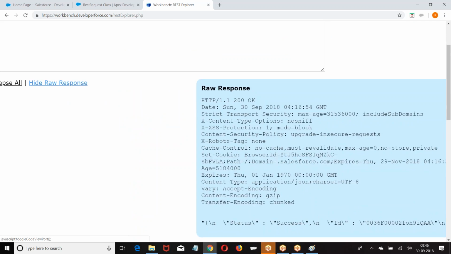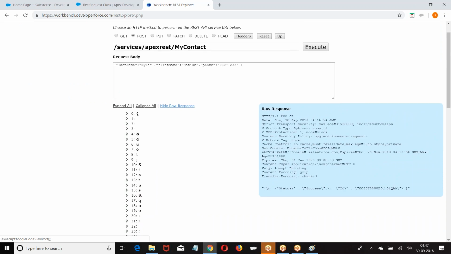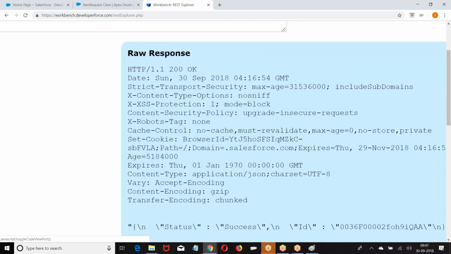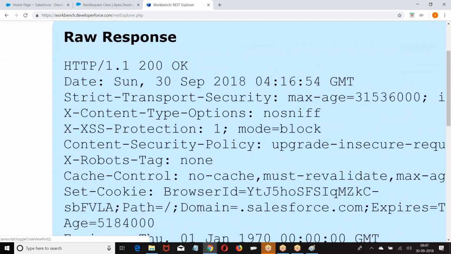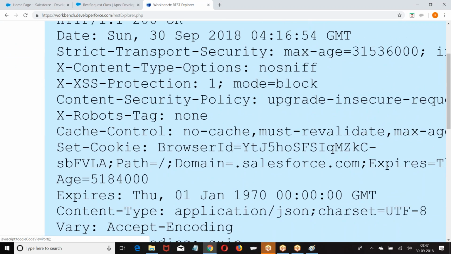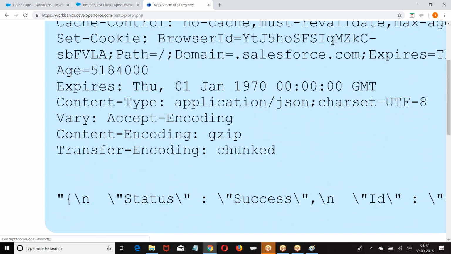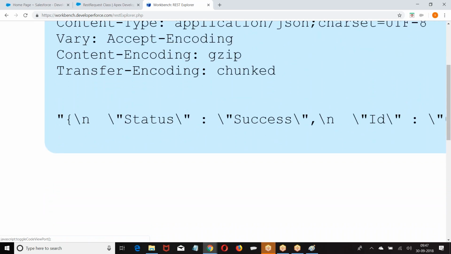What is the message we received? Status, success, ID of the record. So, if it is a post method, what is the response we received? HTTP 1.1, status OK. Then these all are what? Header. We have done a lot of examples to see this header. Strict transport, X content type, access, content security, robust cache. These all are header parts. This is the body part.